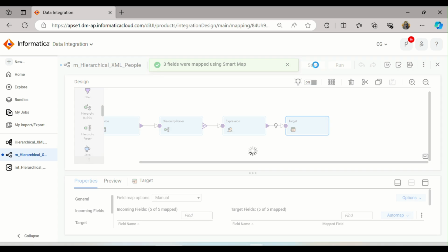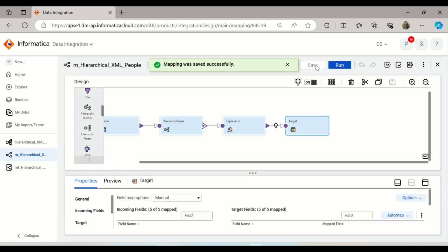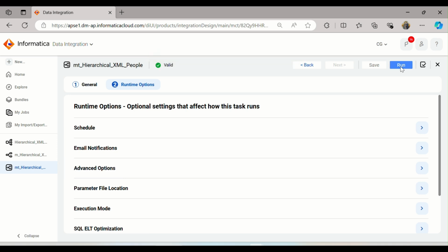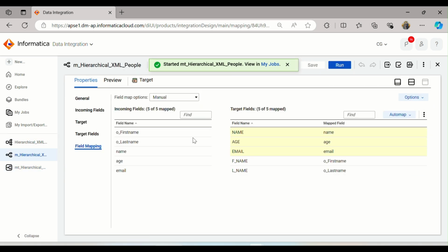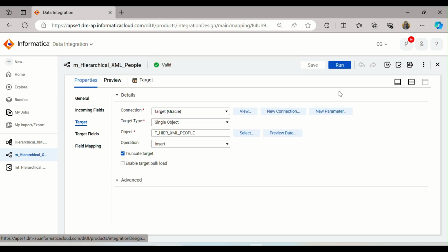Let's save it. So the mapping is valid, right? Let me rerun it now. I have given the certificate table here. Yes.